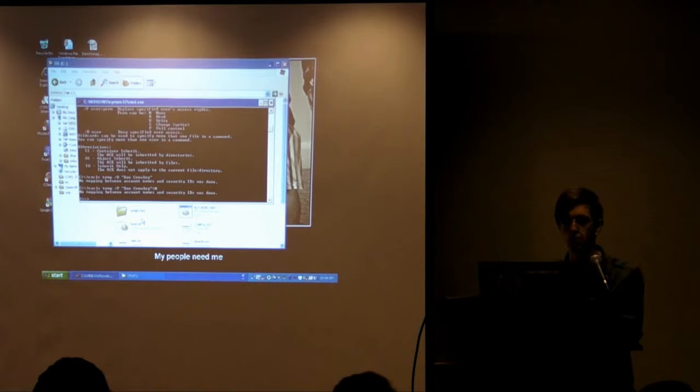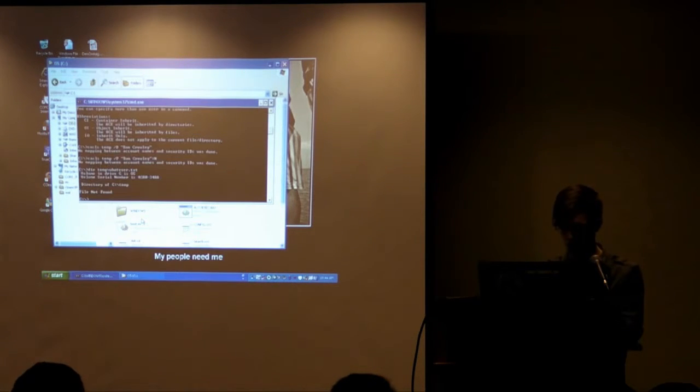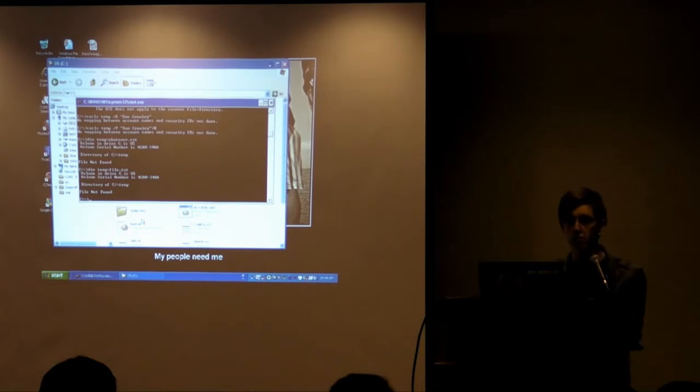Now, what should normally happen when you say, give me temp/whatever, even if it exists, it will say file not found. So let's take a look at what happens when we do temp/file.txt, which I just created. Still file not found.